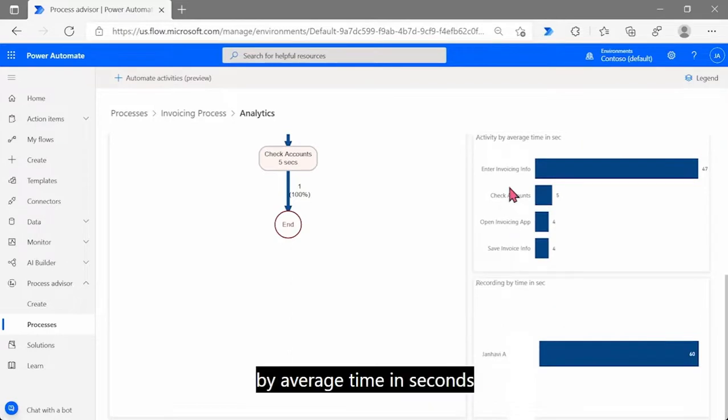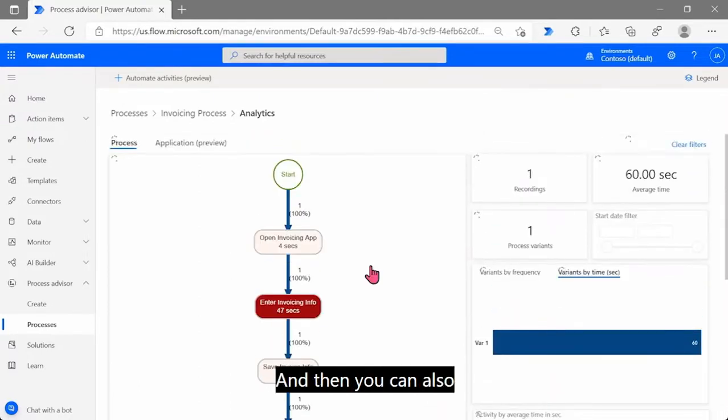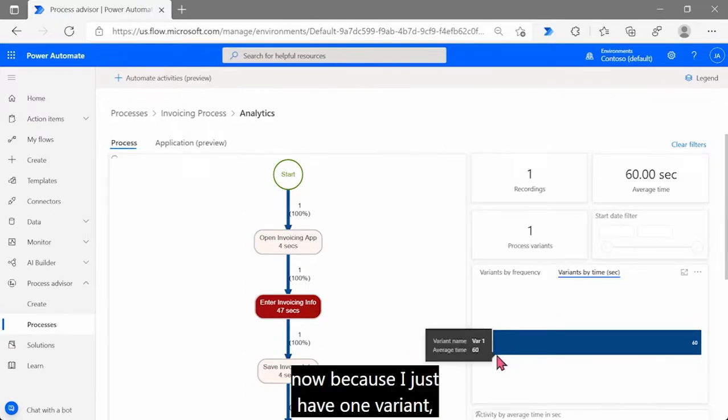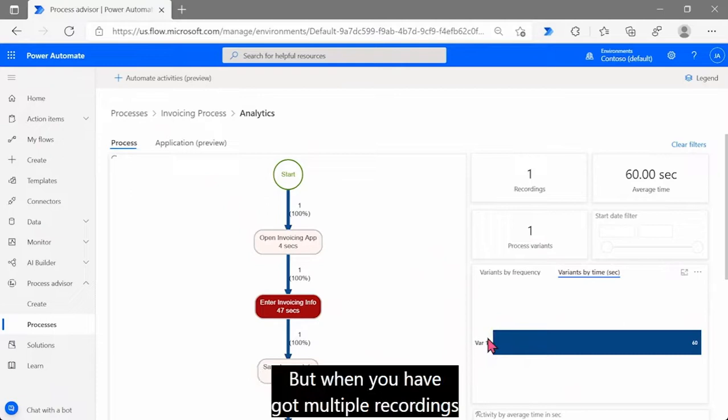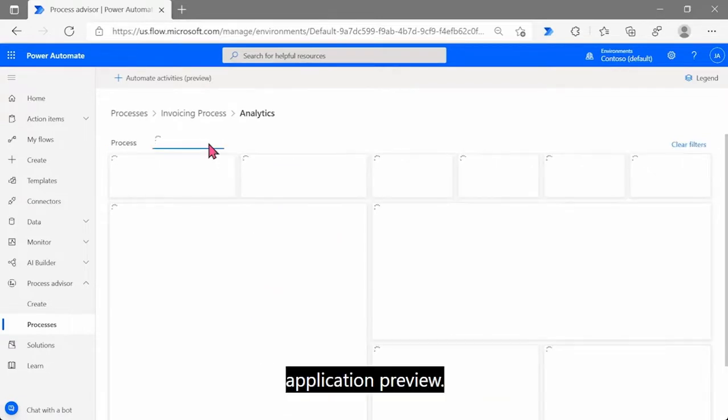So you can see activity by average time in seconds and recording by time in seconds for your activity in here. And then you can also go to application preview, and then you will be able to see the details about that. Now because I just have one variant, it's just showing me everything, but when you have multiple recordings, it's going to show you different options in there. Then we can go to this application preview.